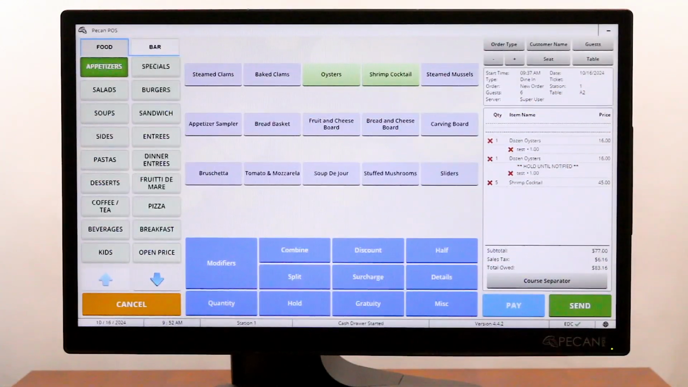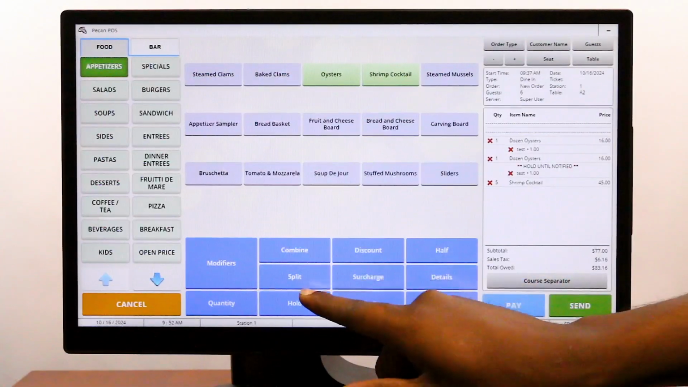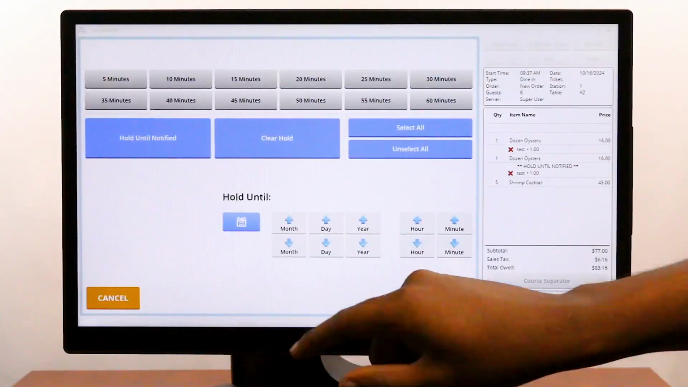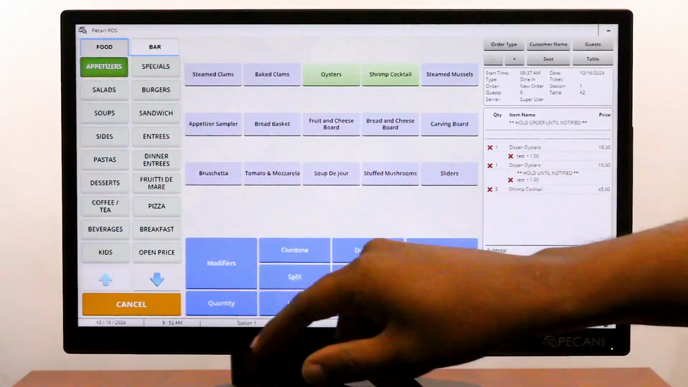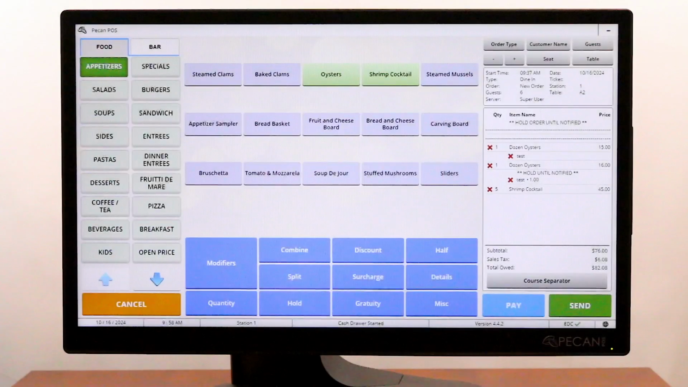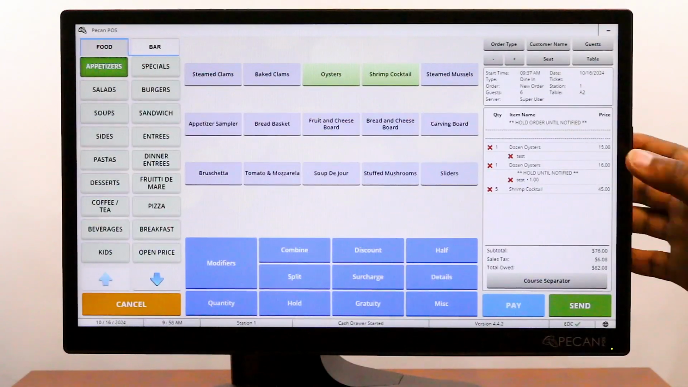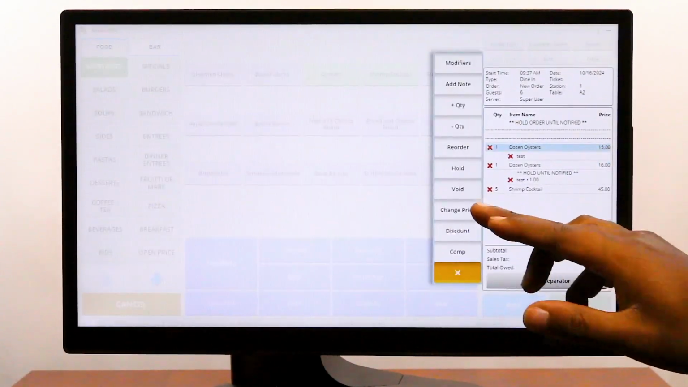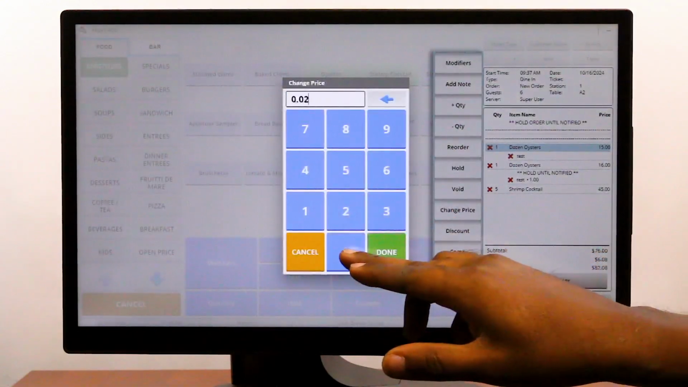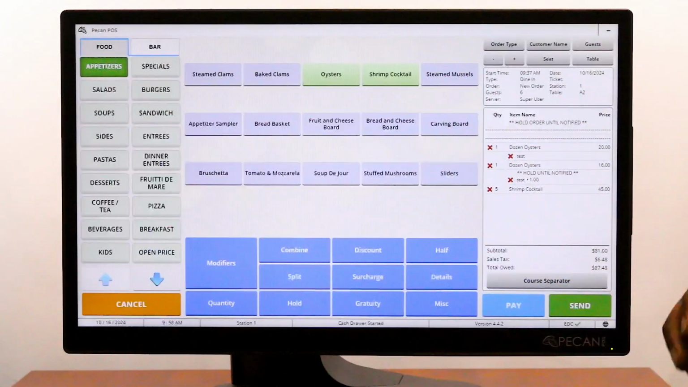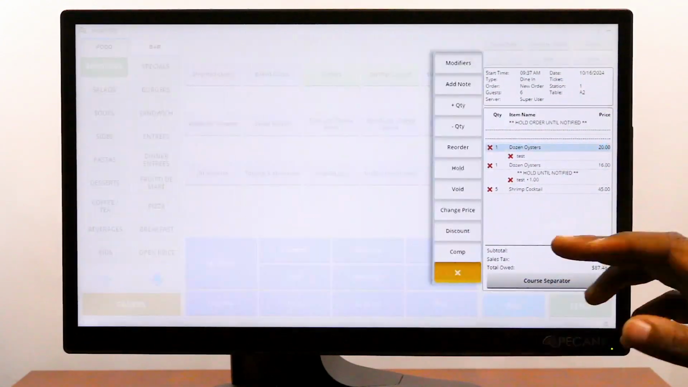Pressing hold on the button at the bottom of the screen will keep the whole ticket from being printed until it is released. You can change the price of the item on the pop-up panel by pressing on Change Price or by applying a discount.